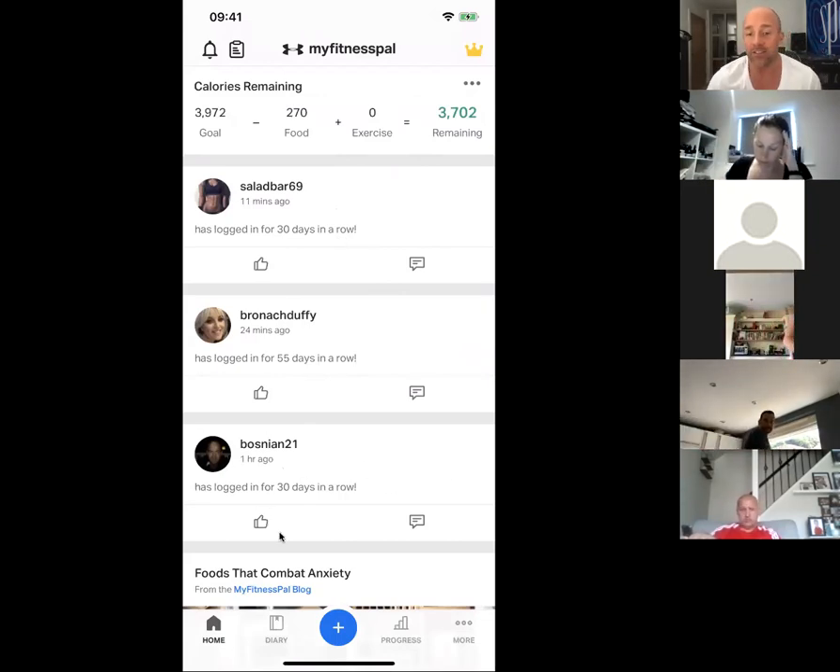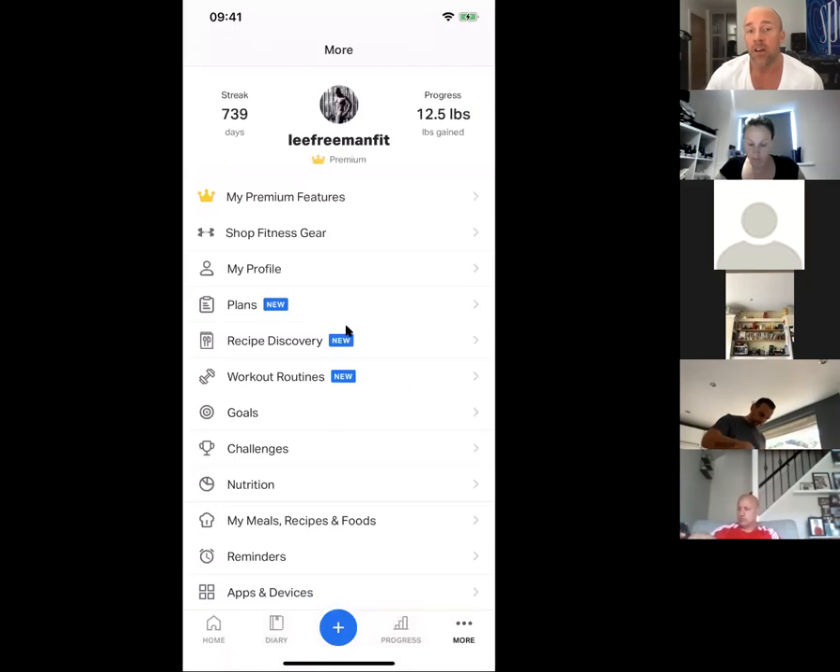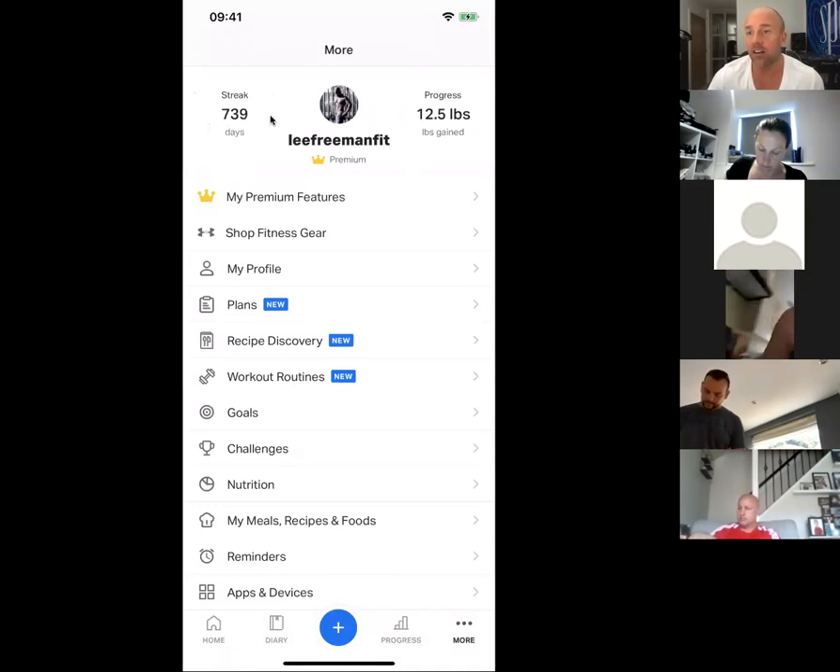And what you'll see here is an amazing feature with MyFitnessPal is that it shows you how many days you've logged in for on the trot. Okay, so this is when it comes back into creating great habits. So if I just click this more button at the bottom there, that's my home page. It will track your progress if you put your weight in, but you can see in the top left hand corner here, I have a streak of 739 consecutive days that I've tracked my food for. That's how much of a habit it's become.